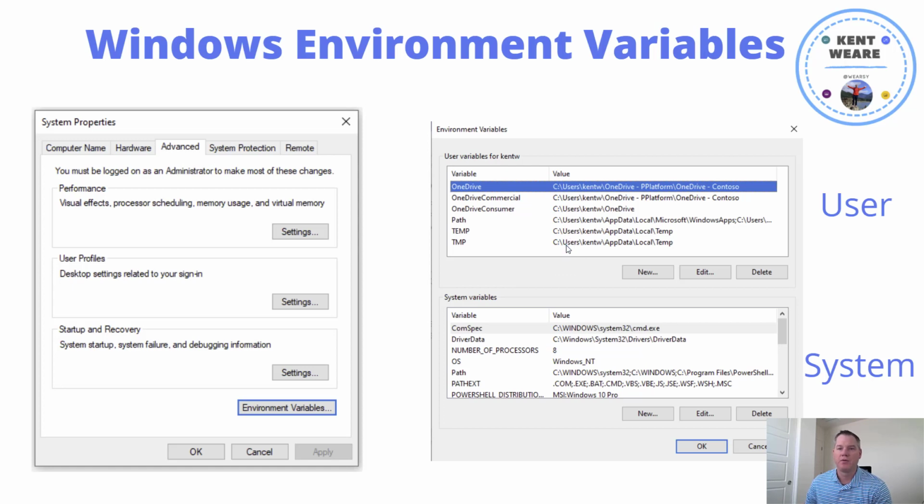And do note, we've got two different scopes when it comes to environment variables. We have the user scope, and then we have the system scope. What's important to understand is that user scope variables are the ones that the logged in user has created and has access to. They've got full control over their own user variables. If a different user logs in, they're going to see different user variables. They're not going to see, say, mine in this case.